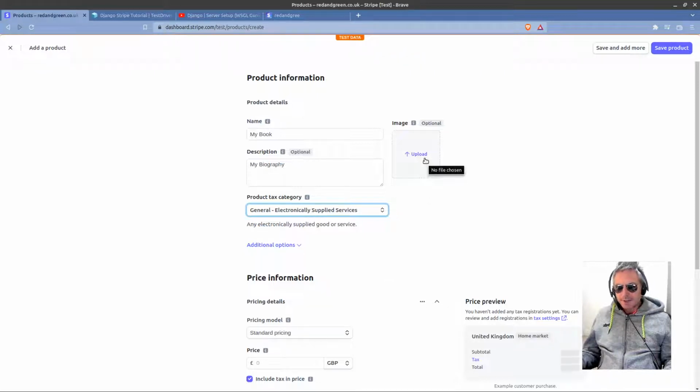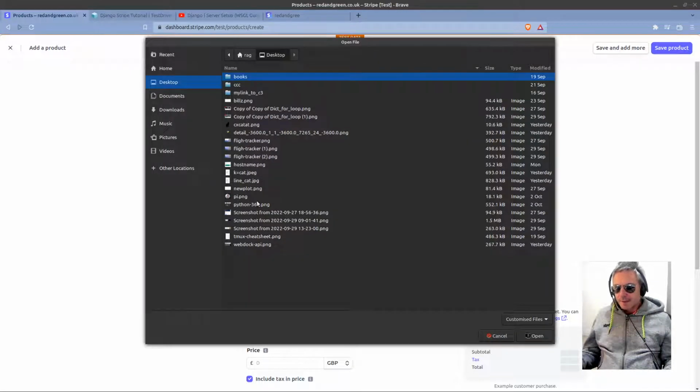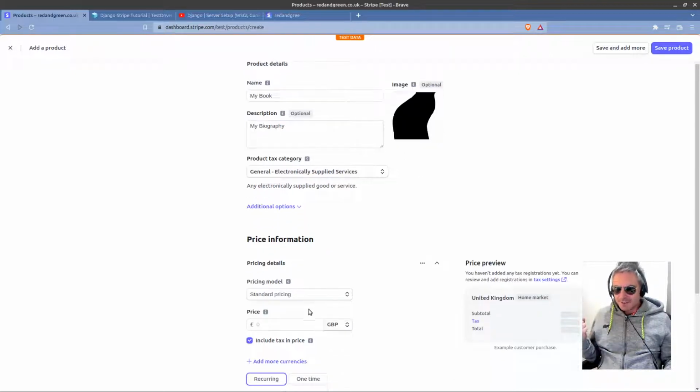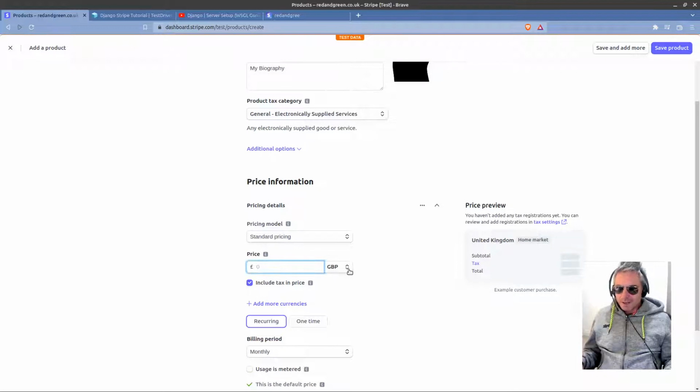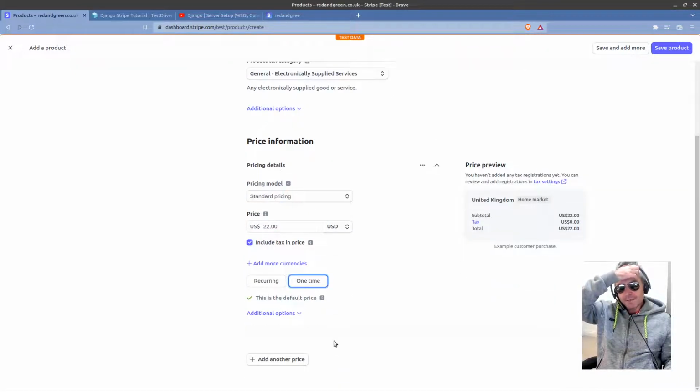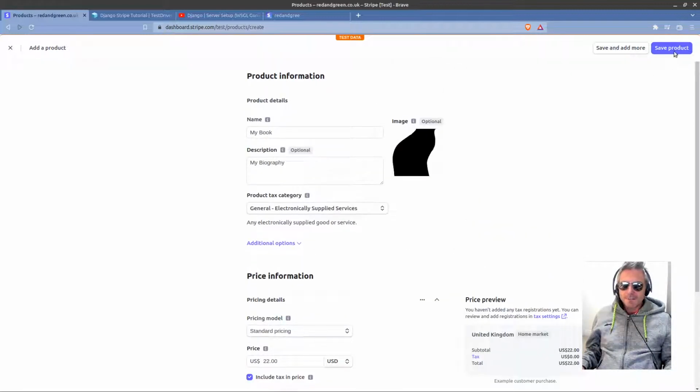You could upload an image. So yeah, again, just keeping in the cat theme. So I've uploaded the cat image, standard pricing. You can choose, so let's say for all you American fans out there, one time. So you could do recurring, a bit like Patreon or whatever. Yeah, and then you save product.